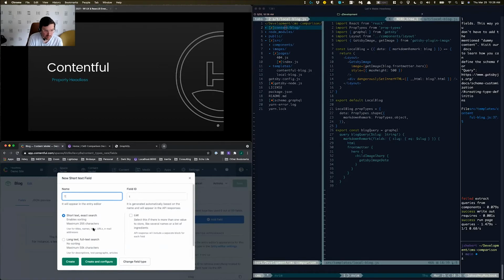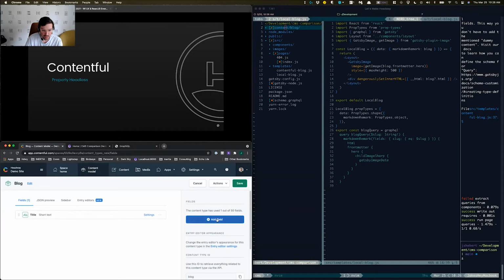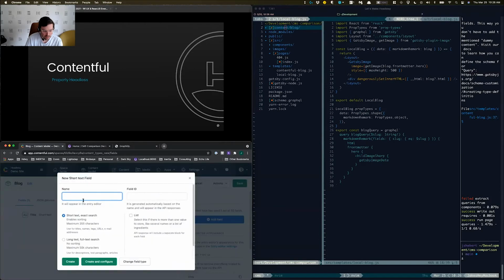And I'm going to do title because I'd like a title for my blog. I'm going to do a slug because I need to know where to put that blog. Sometimes if content editors that I'm creating this for aren't too familiar with that, I'll say path, and then I'll just create the field ID as slug because that's what I'm looking for. That's what I know it as.